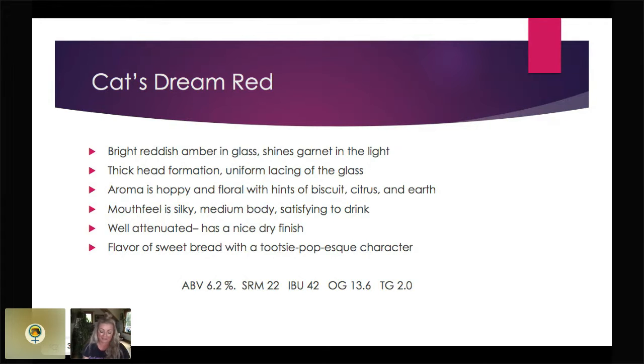And I really do love that center of the Tootsie Pop in a red. It's been a long time since I had a Tootsie Pop, but I like the red ones. And my favorite part is when you get down to the very end, you're not quite at the Tootsie center yet. There's just a really thin layer of red candy shell, and you can taste that chocolate through the candy shell. That's the hint, that's the expression of chocolate that I like to have in my red ales.